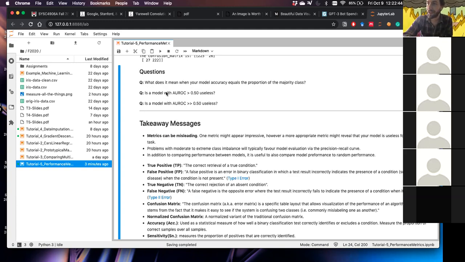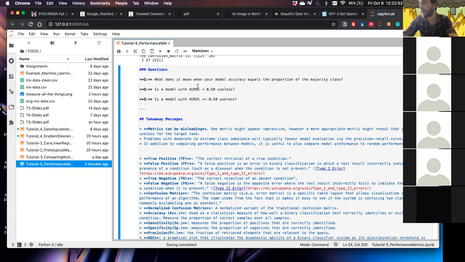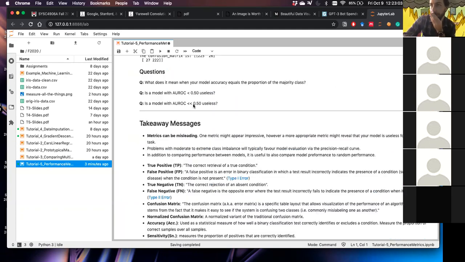Another interesting question here: if the area under the ROC curve, sorry, this says greater than, I think what I want to say is less than, far less than. So if your area under the ROC curve is less than 50, do you have a useless model?